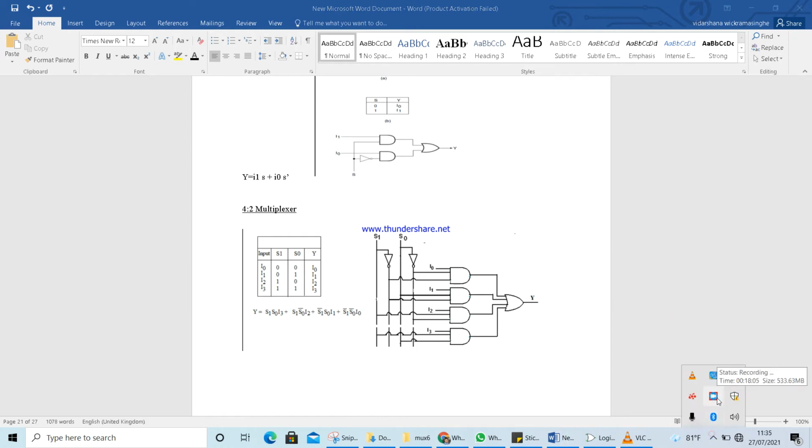That's the result from a 4:1 multiplexer. We call this a 4:1 multiplexer because we have 4 inputs: I0, I1, I2, I3. These are the switches S1 and S0. Switches can be in the on state, switches can be in the off state. So this is the truth table.